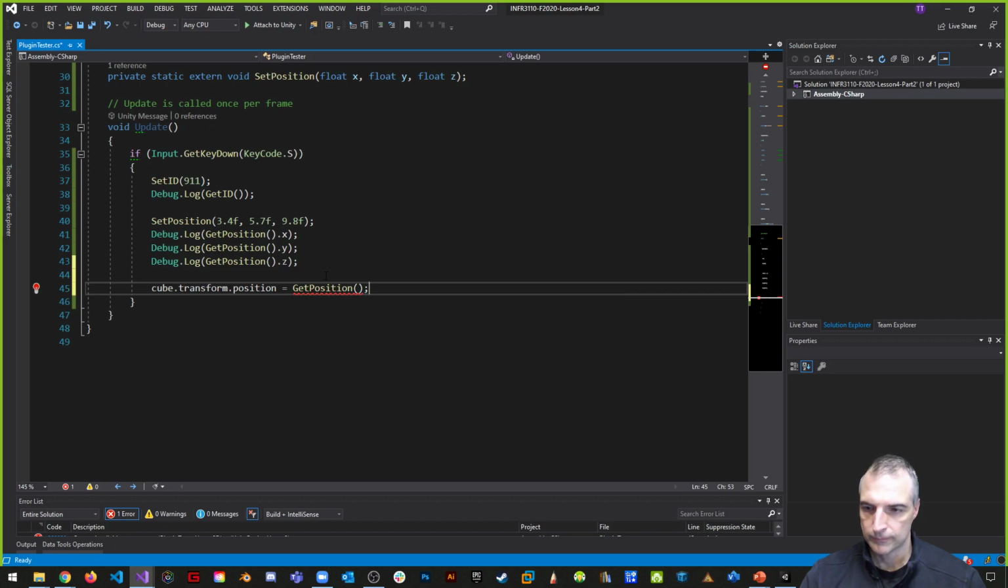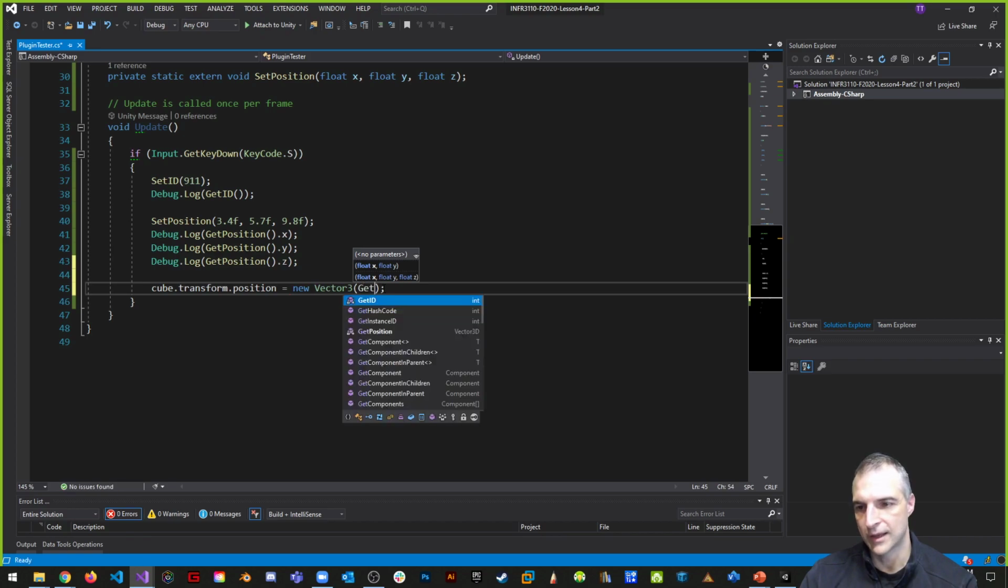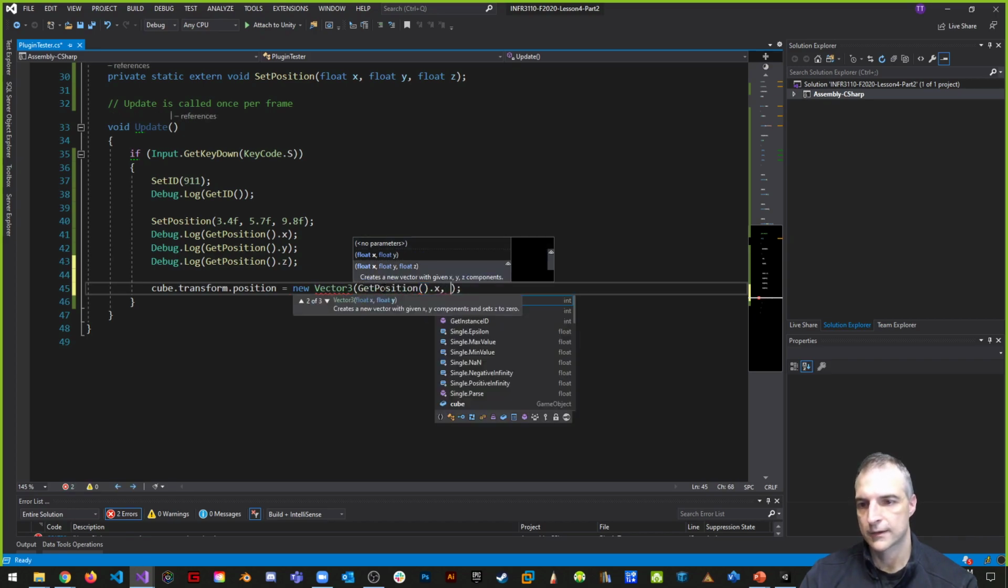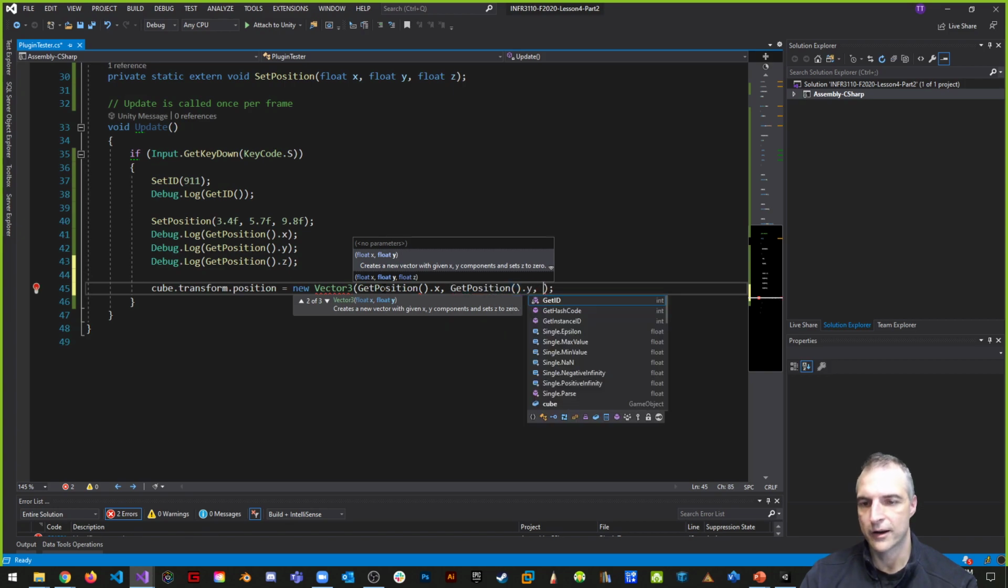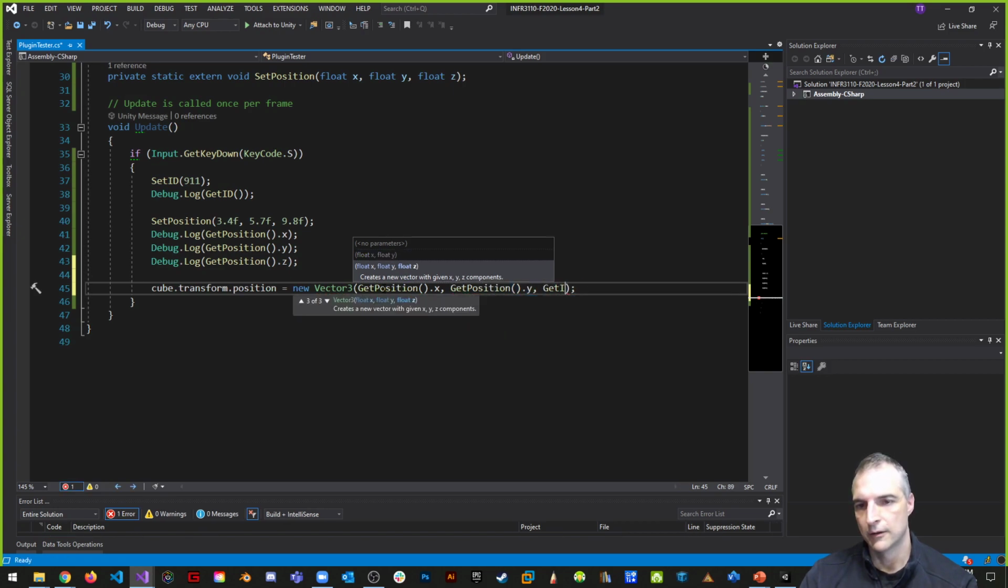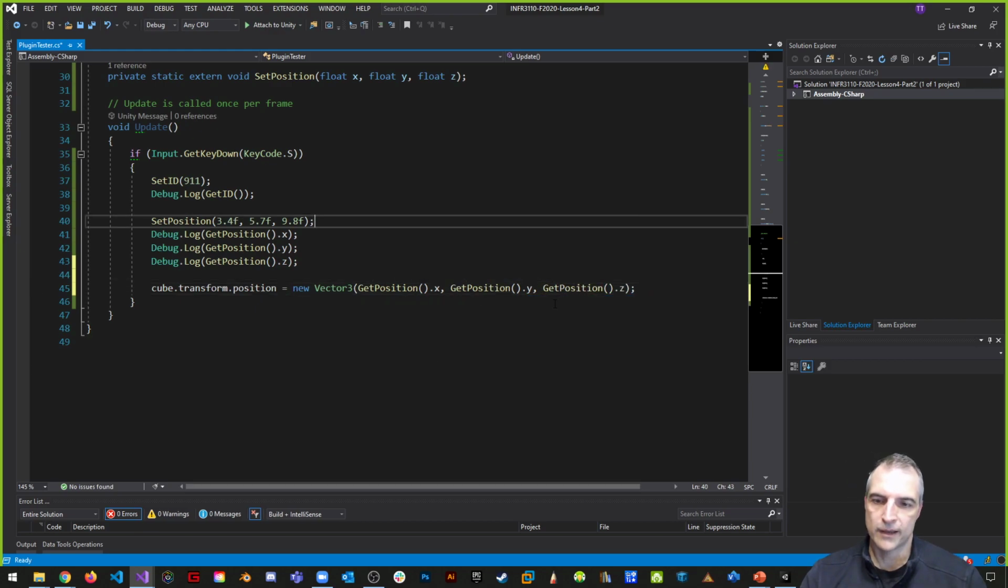So, worst case scenario, right? I can do what I did before up there. I can say I want a new vector3 object and pass in those values. Get position dot x, get position dot y, or I can also create a structure. Get position dot z. Okay, and that x, y, and z are coming from the C++ side. I'm creating a new vector3. I'm serializing, or deserializing the data into something that my cube can understand, right?